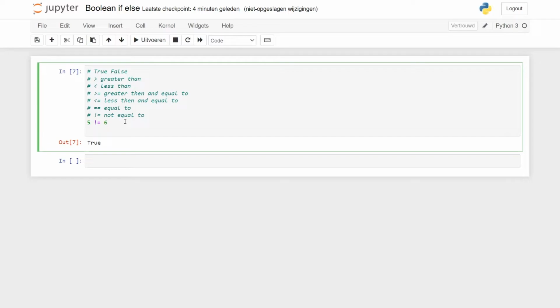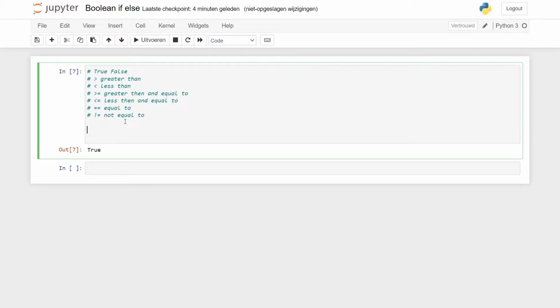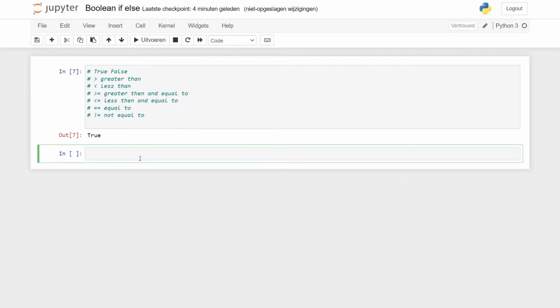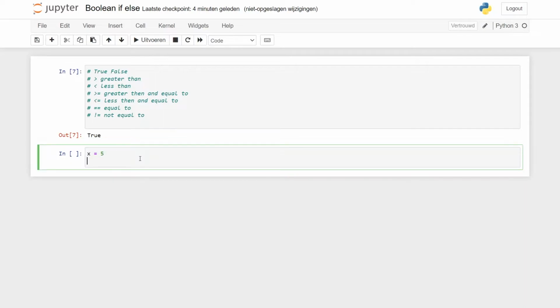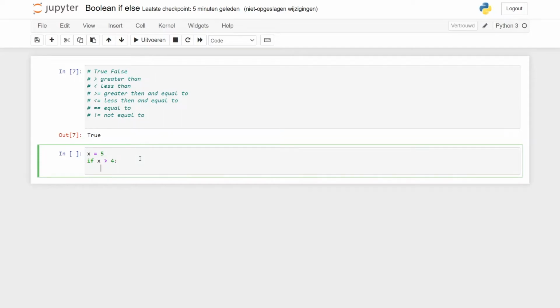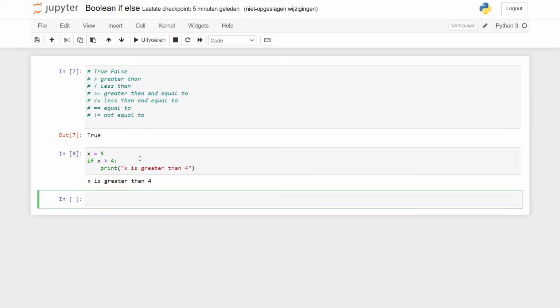And we can also use this inside of an if and else statement. So now it gets interesting. Now we are going over the practical use cases of this. Let's say we have a variable x, which is 5. And we want to see if this value is greater than 4. So we're going to say if x is greater than 4, print x is greater than 4. We can run this and we can see indeed it prints out x is greater than 4.